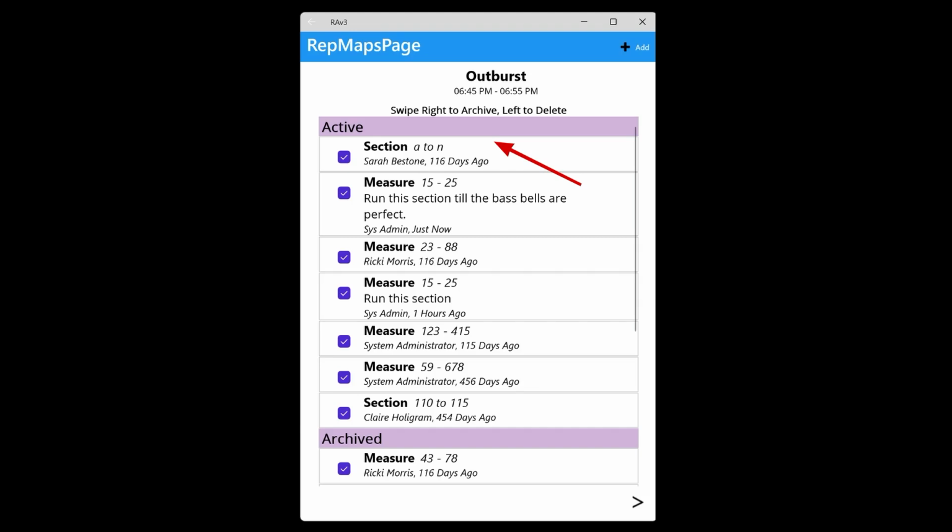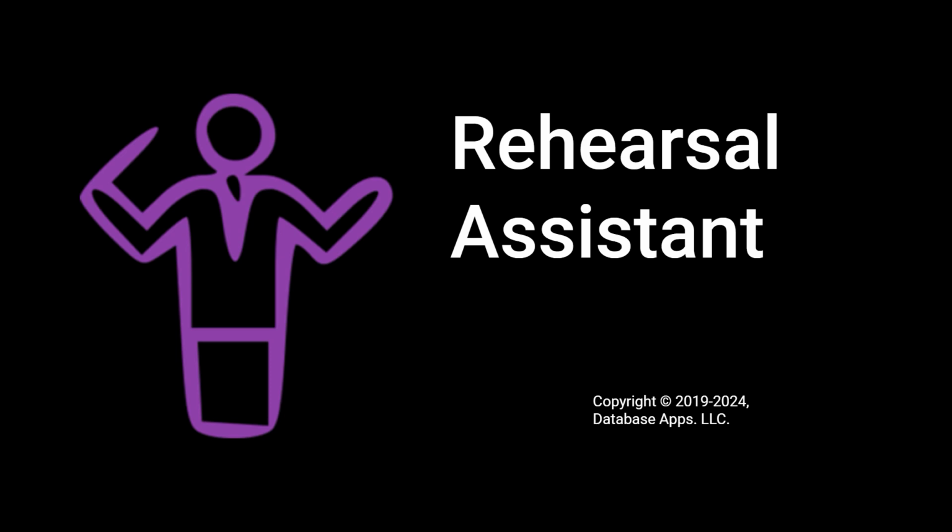I hope that you will take the opportunity to dive into the tutorials for Rehearsal Assistant, so you have an idea of how to set up, administer, and ultimately work this tool into your organization.